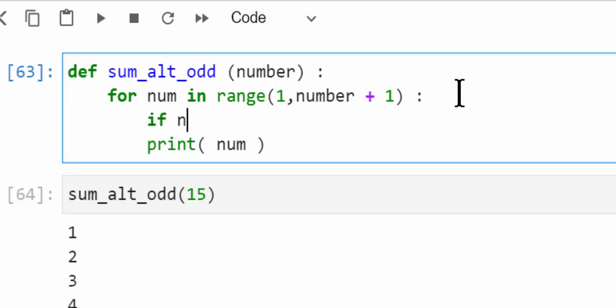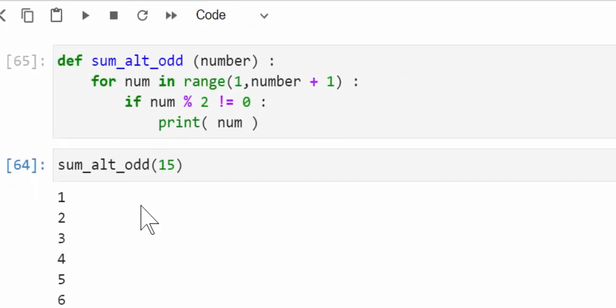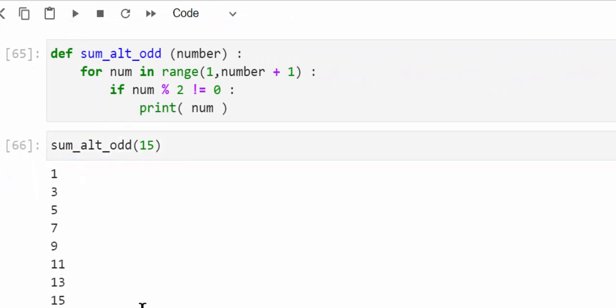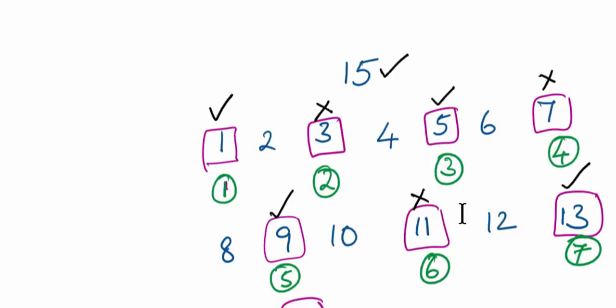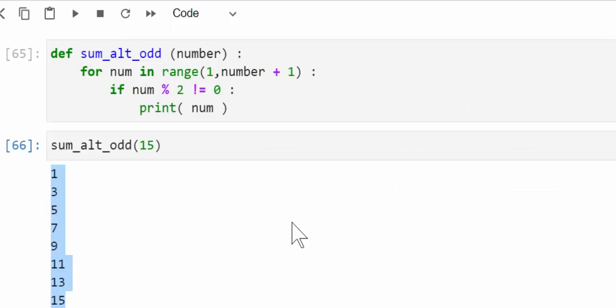So we say if the number is not divisible by 2, it's an odd number. If it is divisible by 2, it's an even number, right? That's a simple logic. Now let's try to run this. See 1, 3, 5, 7, 9, 11, 13, 15, right? Same thing here, 1, 3, 5, 7, 9, 11, 13, 15, the ones highlighted in pink. So these are the list of odd numbers.